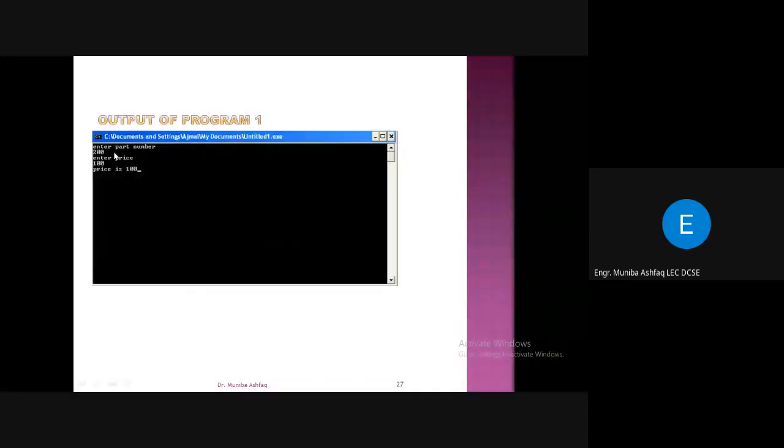So here is the output. Enter part number. He entered 200. Then he entered price. Price is 100. So 200 is not equal to 203, and simply whatever the price is gets printed on the screen. Price is 100. So here part number is not equal to 203.